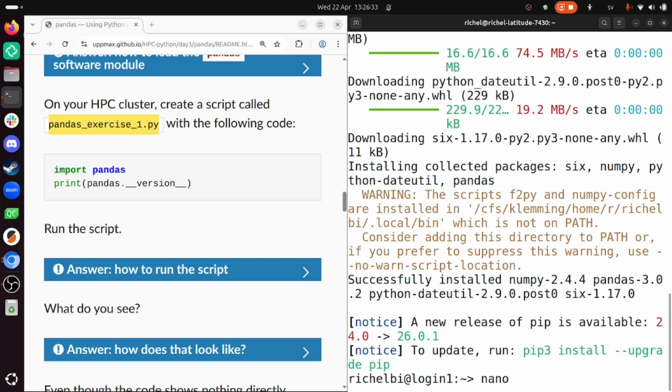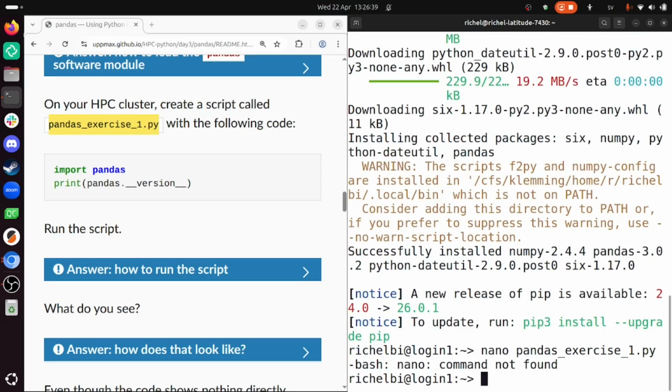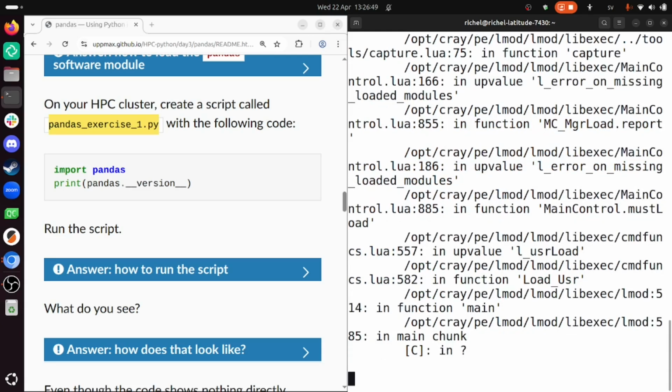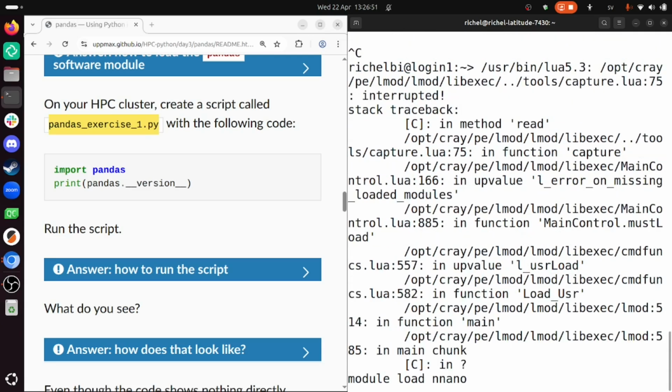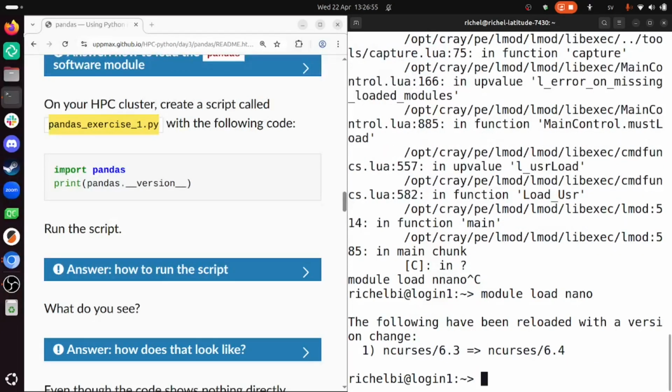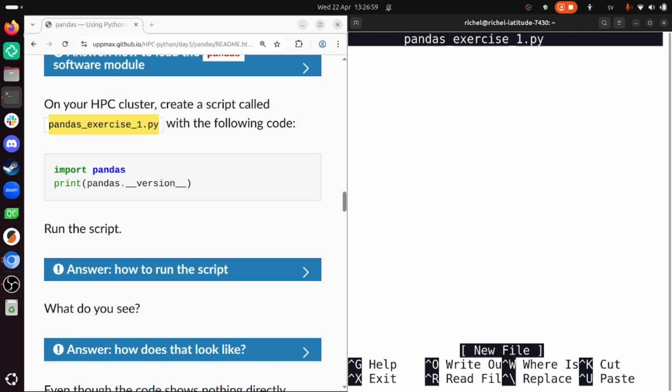So to do this, we're going to use Nano. It's a great editor. If you run it like this though, you'll see it's not found. On Dardel, you need to do module load nano first. Oh, let's not make a typo there. Module, yeah. There. Module load nano. Now I have nano loaded. Now I can create this file.